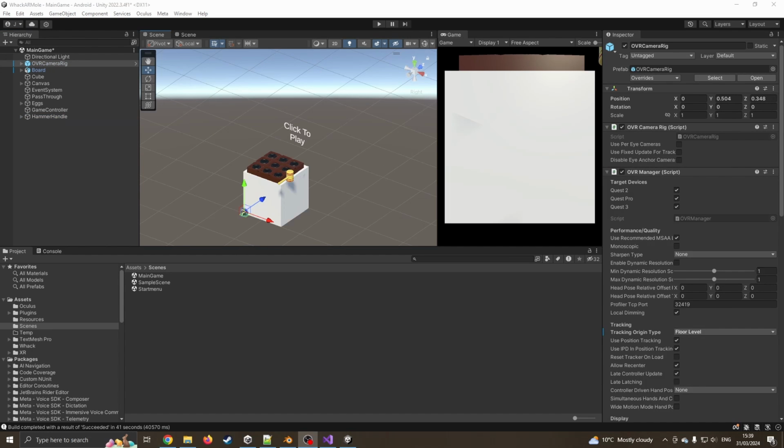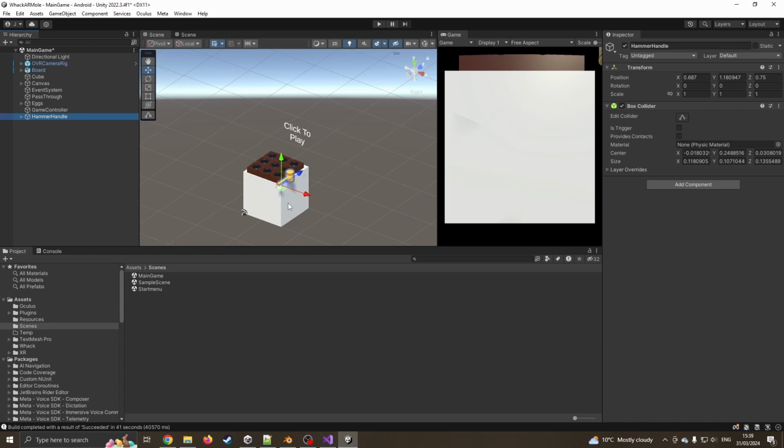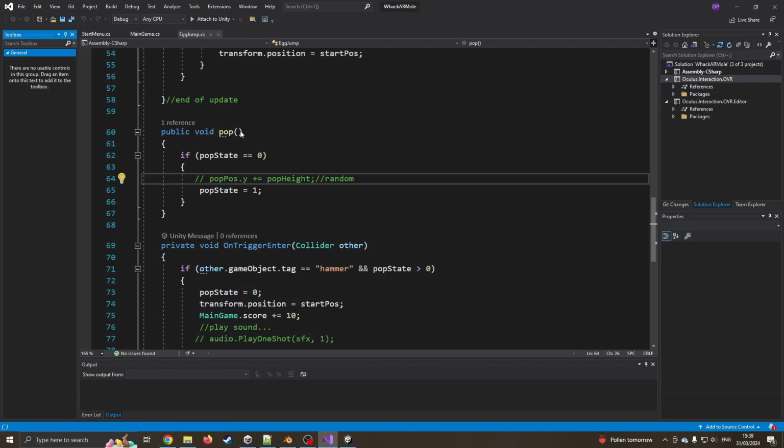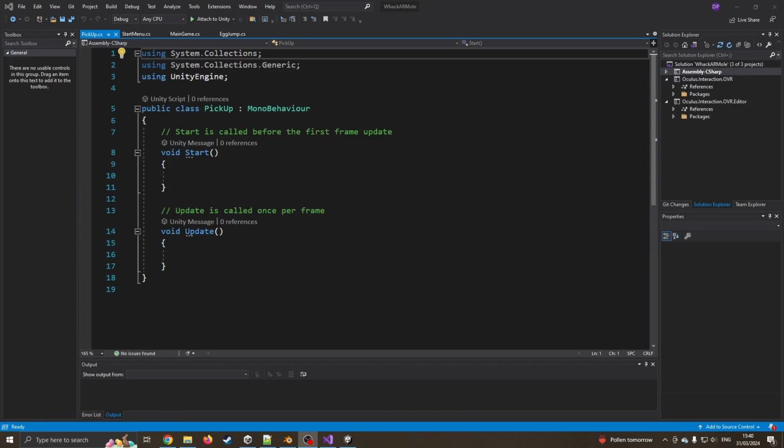Okay, so our final step, I hope, this has taken a lot longer than I was anticipating, is we need the hammer to be pick-upable. Now if you've watched any of my earlier tutorials, you might have already seen how to pick up and stuff in VR. I'm using the exact same code, so I'm just going to create a new script called pickup. That's already attached to the hand. So I'm doing this the sort of lazy way.